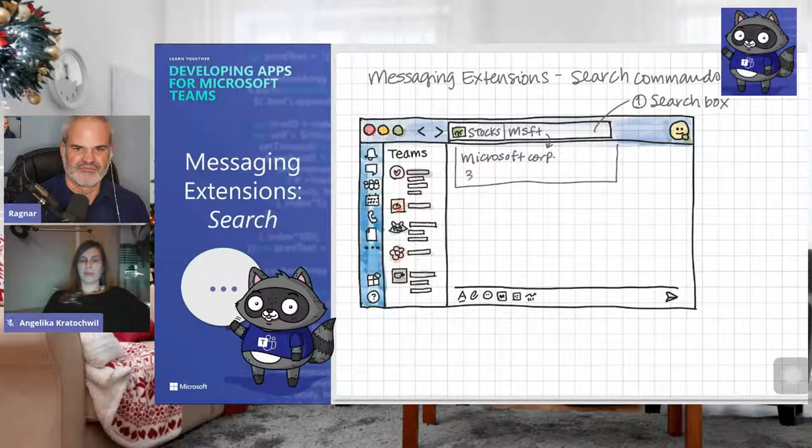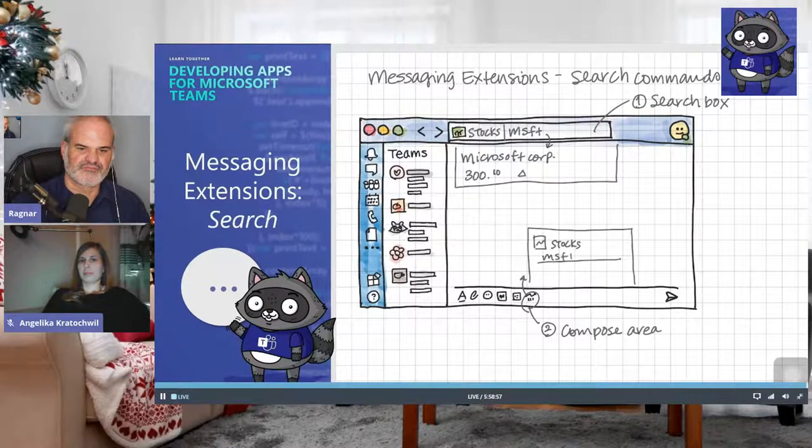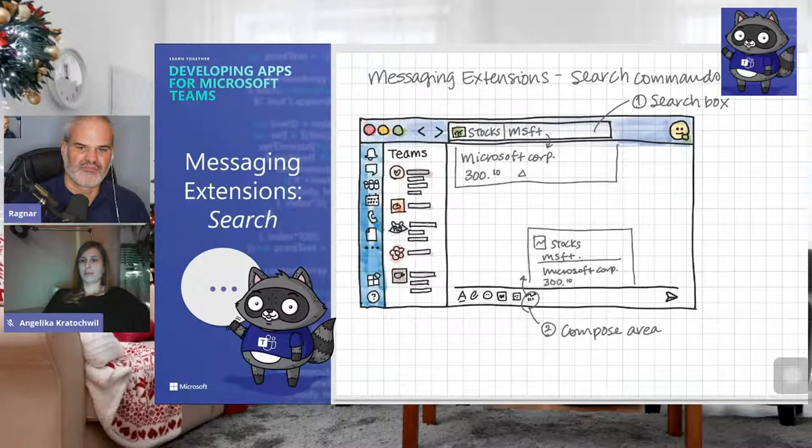Microsoft and 300. Yeah, I hope. That's very optimistic. Yeah. Another place to invoke the app is the compose area. So by clicking the app icon here, you get the popover and you get the same app, and you can enter a query. FT. Yeah, then get the result right here too. Yay.